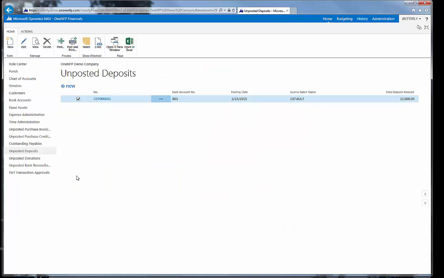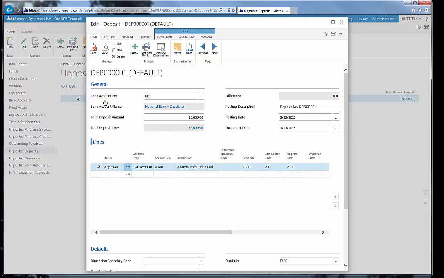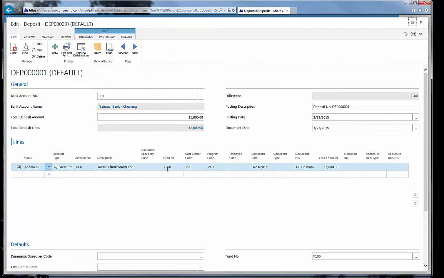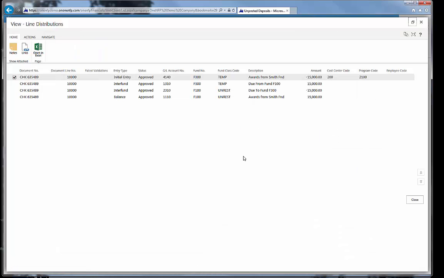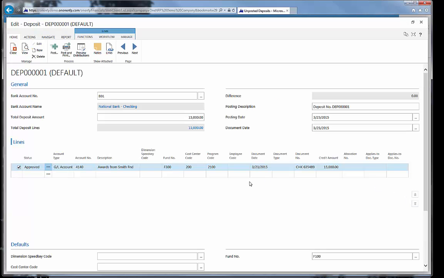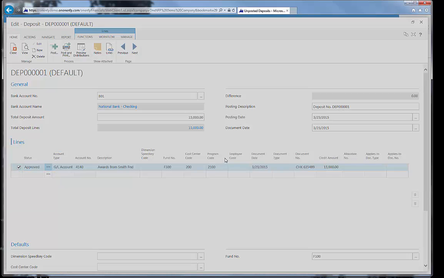Let's open up a deposit. And I have an entry here against a brand new fund that I created. And let's preview the distributions. Now this is a revenue account. So this does not have the release from restriction. So I'm crossing funds because I'm depositing into a bank, but it's not releasing from restriction, which is exactly what we'd expect. Again, if this is a revenue account, it doesn't release from restriction. So let's go ahead and post that.